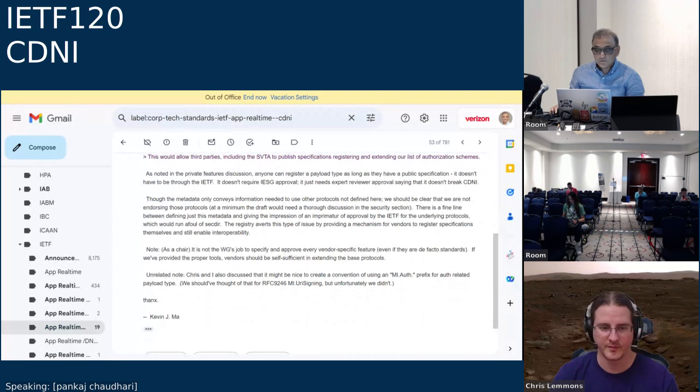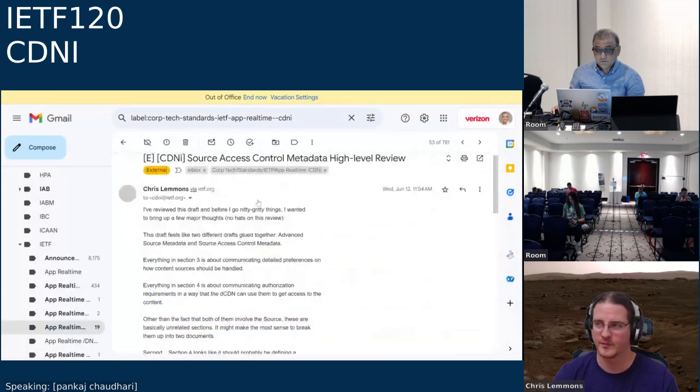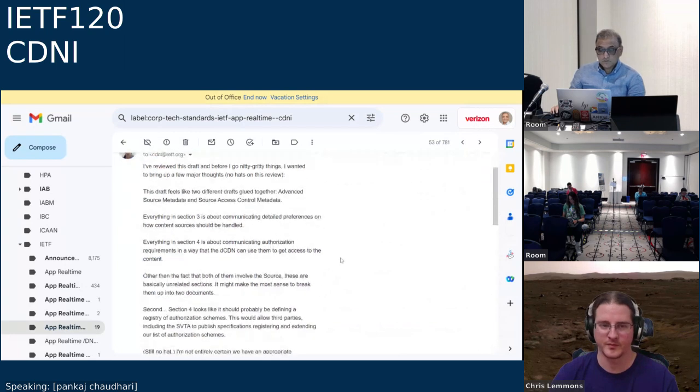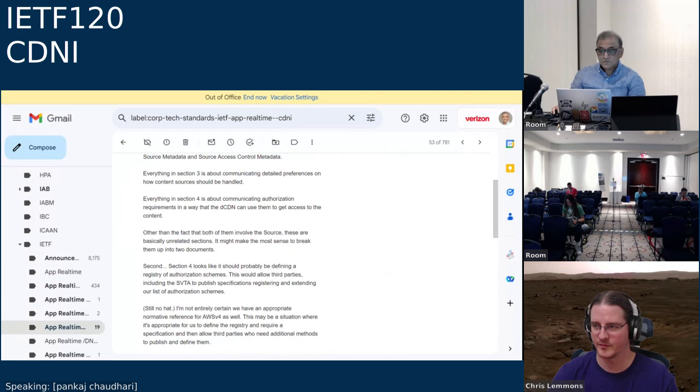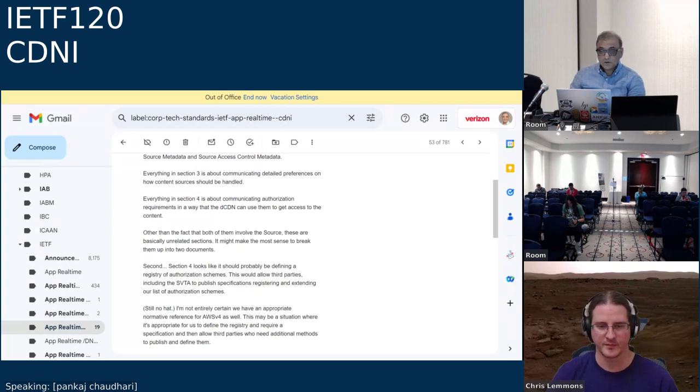The second feedback was that section 4 looks like it should probably be defining a registry of authorization schemes. This would allow third parties, including the SVTA, to publish specifications. That feedback also continues into an appropriate normative reference for AWS v4. I don't really have a comment on this per se, but I'm open to a little bit more detailed feedback from the chairs here.